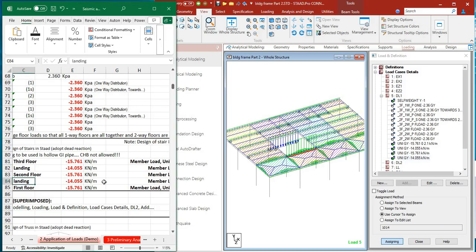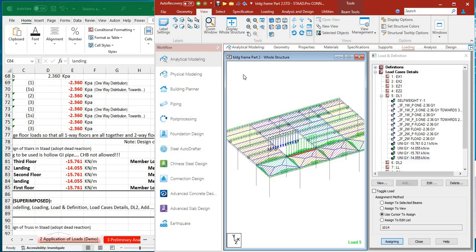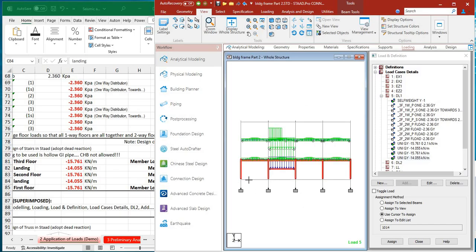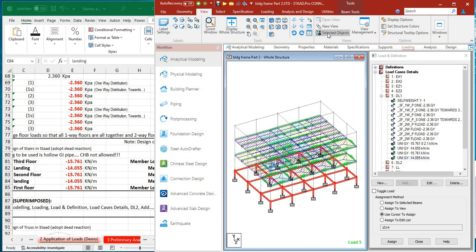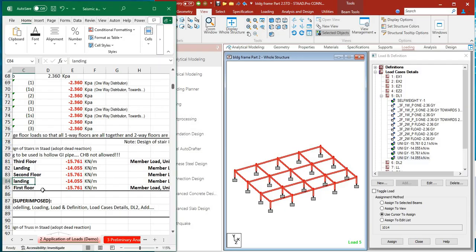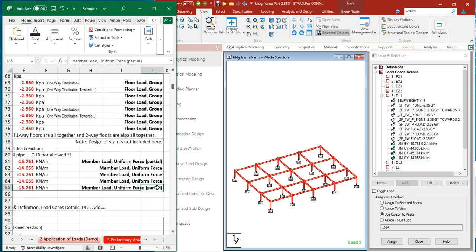Then, punta na tayo ngayon kay first floor. So, hinighlightan ko siya. Ito ngayon yung first floor. So, hinighlight ko si first floor beam tsaka yung columns sa ilalim niya. Next. So, selected objects only. Ang loloadan natin dito sa first floor ay member load pero meron siyang partial.